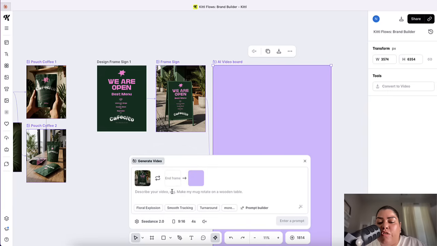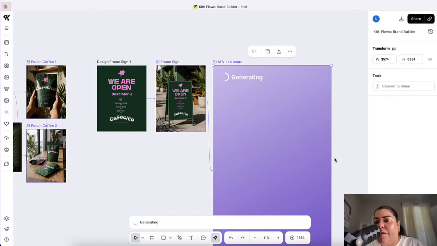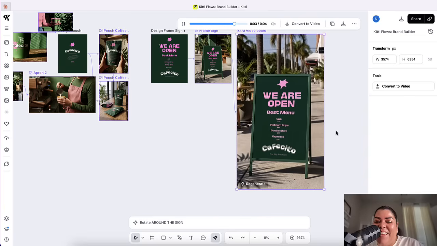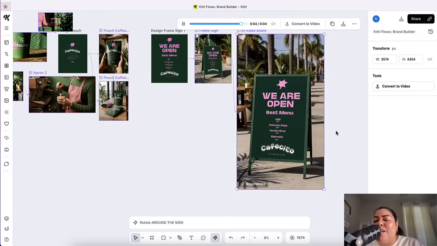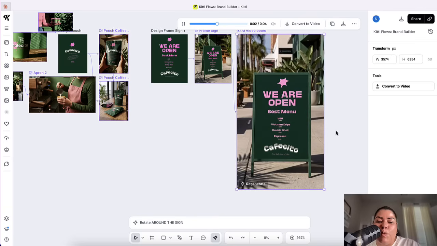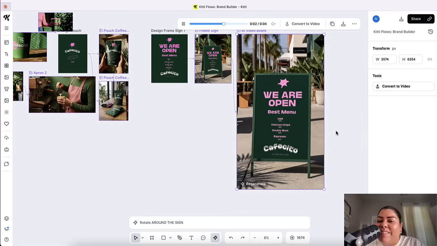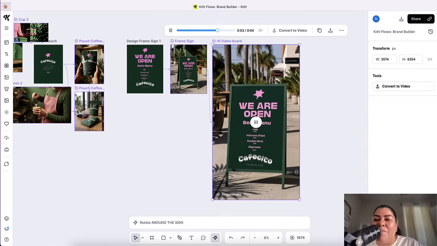And from here, you could describe what you want it to do. So I could say something like rotate around the sign, right? And then I could click on generate. And let's give it a few seconds here. And look at how cool that is, right? This is perfect for a daily special, a new menu drop, a seasonal announcement that you might have. You're not starting over in a new tool. It's all right here in the same flow. And look at how simple that was. And it looks pretty amazing, if I have to say so.